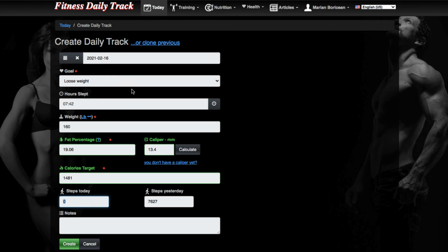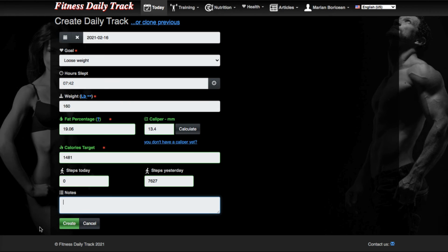Usually when I create this page in the morning, obviously the steps for today are going to be close to 0, but I enter the steps for yesterday. If you have some notes, if you want to add some details about this day, you can add them here. I normally leave it blank. I'll show you how to add notes later. At this point, just click create.